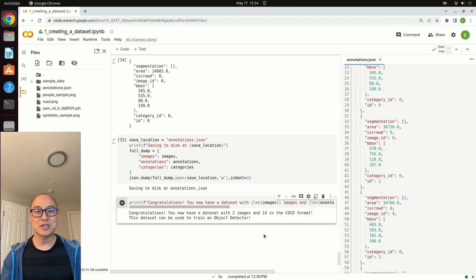Obviously, you're gonna need to do this with a lot more images for your AI to learn something useful. And at the end, you're gonna have a bunch of images, and then you're gonna have this JSON file with the labels. Now you know how to do it. Now we can train your AI.